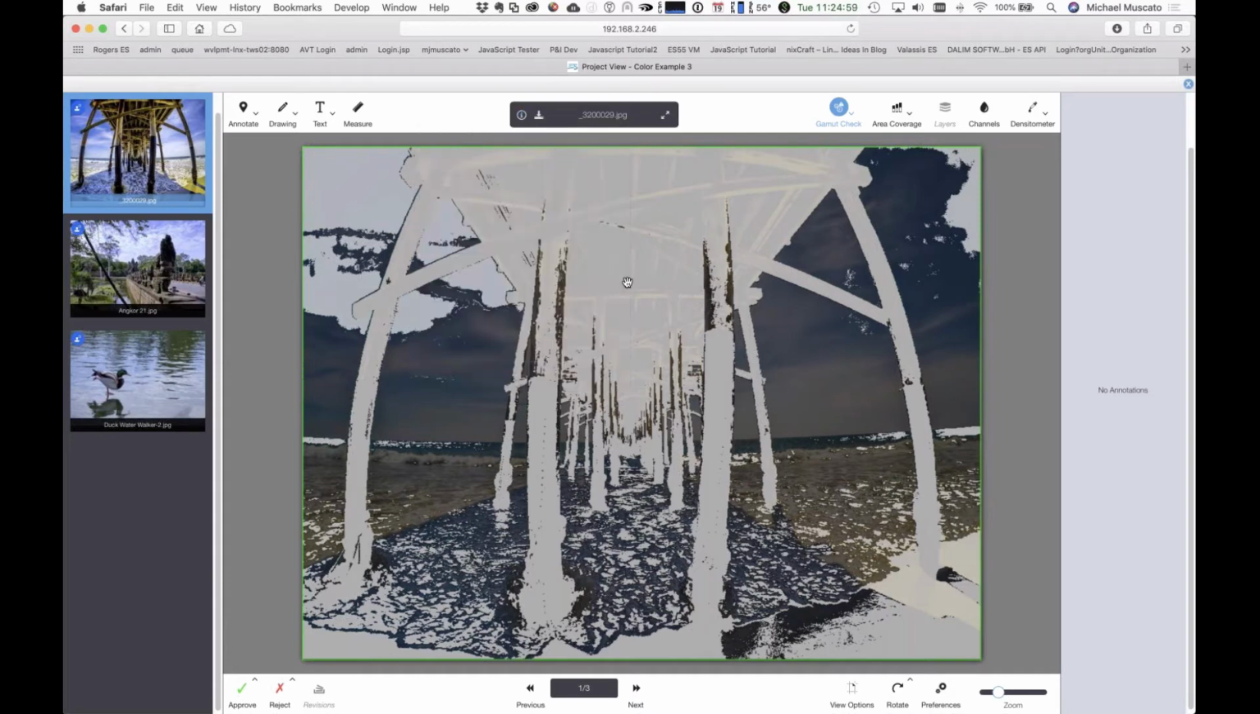So I think that the sim profile makes a whole lot of sense when you're dealing with RGB images and you want to try to figure out what they're going to print like.